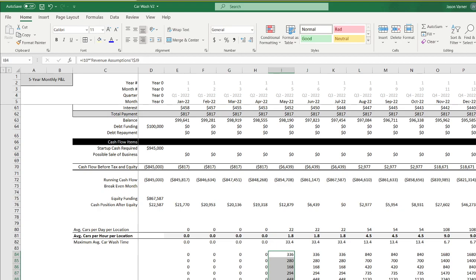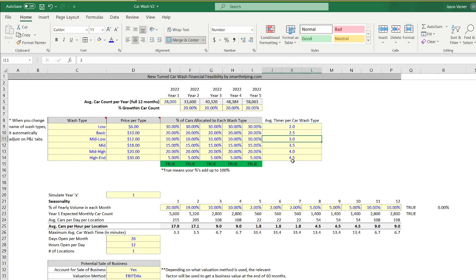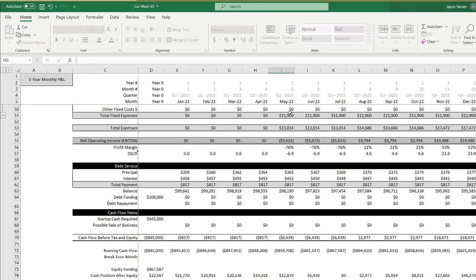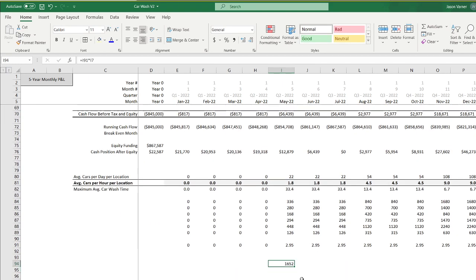Because it's saying based on how long each of these takes and the amount of cars you have in each kind, how many total minutes are you taking up in a month per car type, and then just divide that by the total cars to get the average minutes per car. So then if we do 2.95 times the total car count, we got 1,652 minutes worth of car wash time.